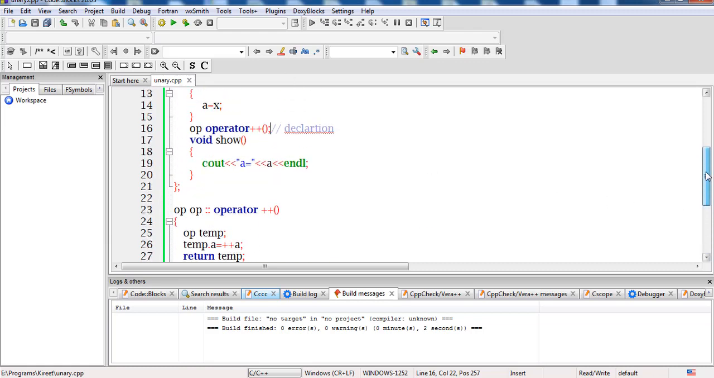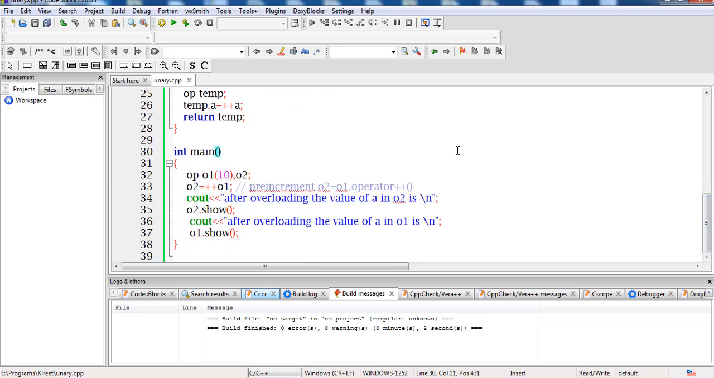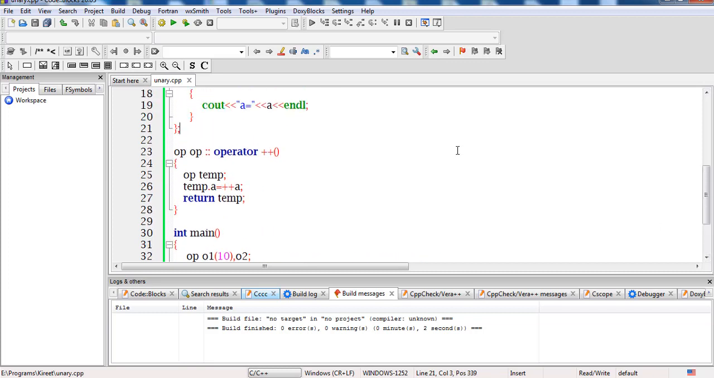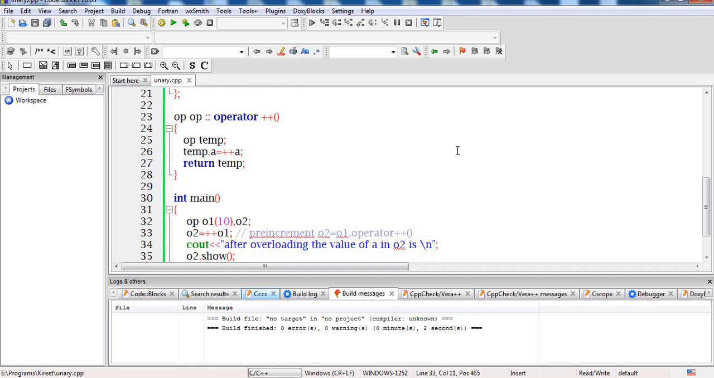Now in the same way we can also perform the post-increment task, but there is a difference in the post-increment. Instead of writing ++o1, we have to write o2 is equal to o1++. Inside this function we have to pass a dummy argument, so that it tells the compiler this operator is overloaded for post-increment. This will be a post-increment task. And here I have to write a++. So now this will be the correct logic.